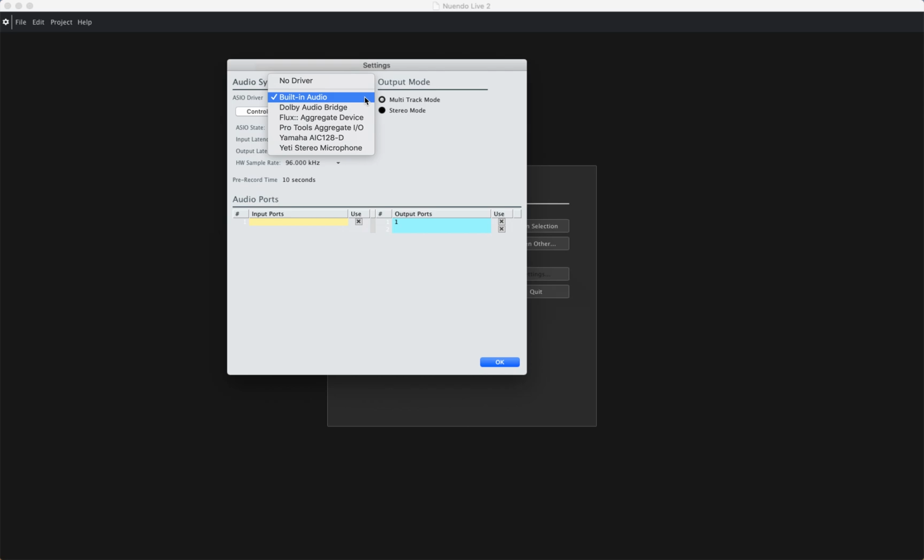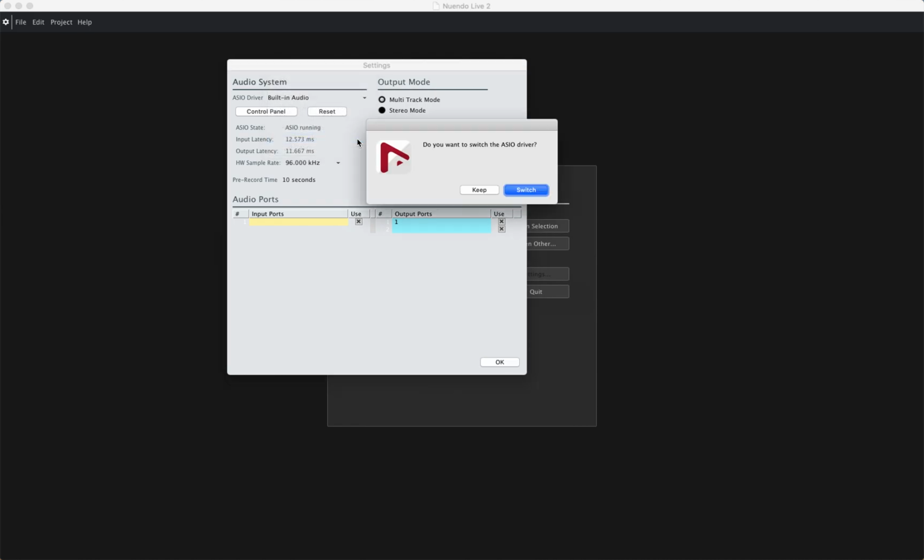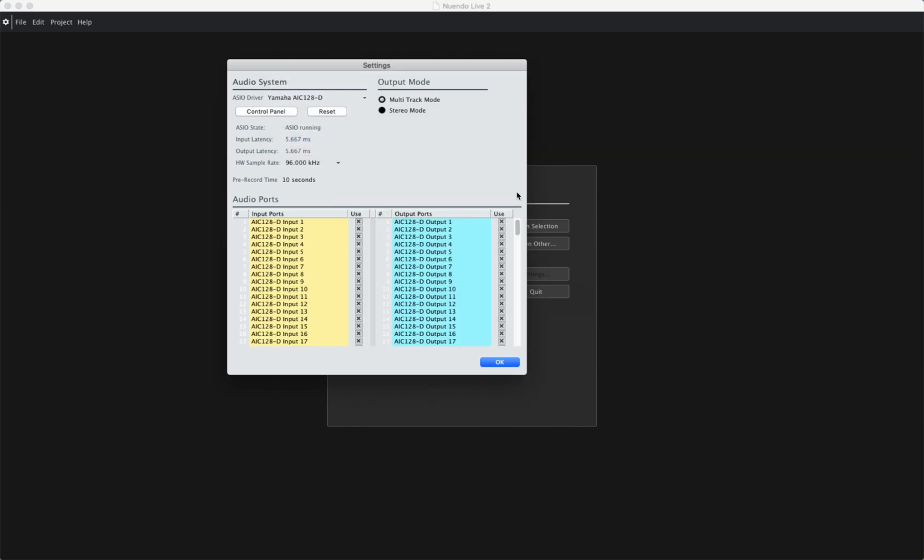Now in this case, on the Mac, I'm on built-in audio, but I'm going to select the Yamaha AIC-128D. You could also select Dante Virtual Sound Card if you have that installed, and click on it to select it. It will switch. Now I have the AIC-128 card selected, and you can see on the audio ports, Nuendo Live 2 will automatically select input ports and output ports, and they're all in use, as you can see, up to 128 channels active.